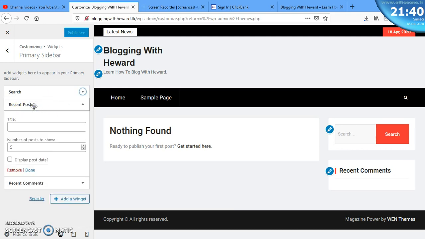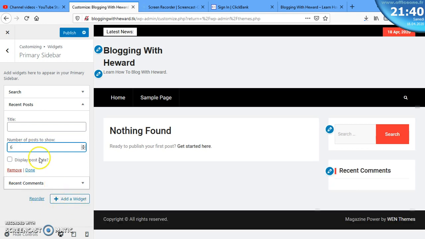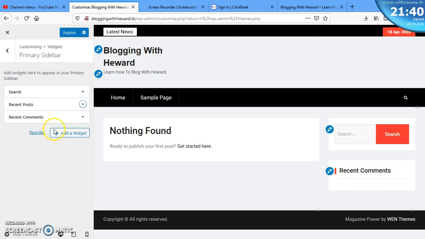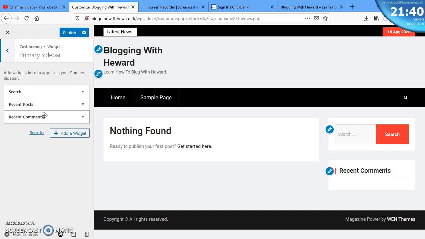Then a recent post. Here it's asking how many you want to show as recent posts. So you can say something like 6. Click on done. I don't like adding titles. So recent comments, recent post, and all these things. Now for this, I can go back. I have the primary sidebar and header right widget area.